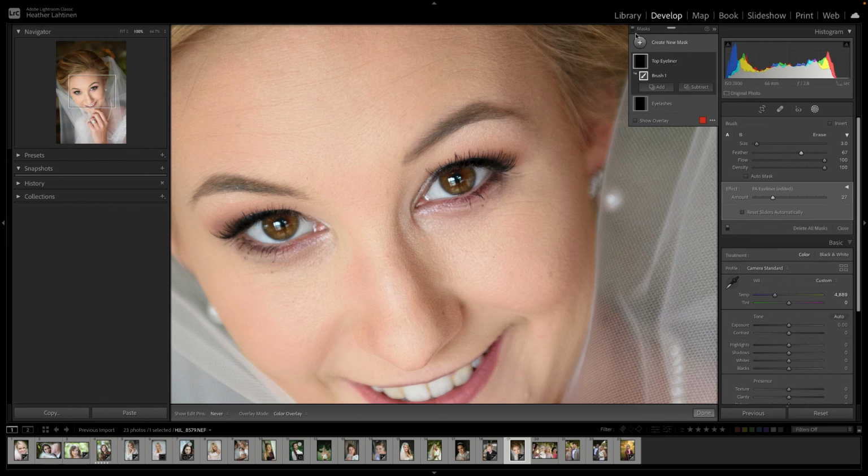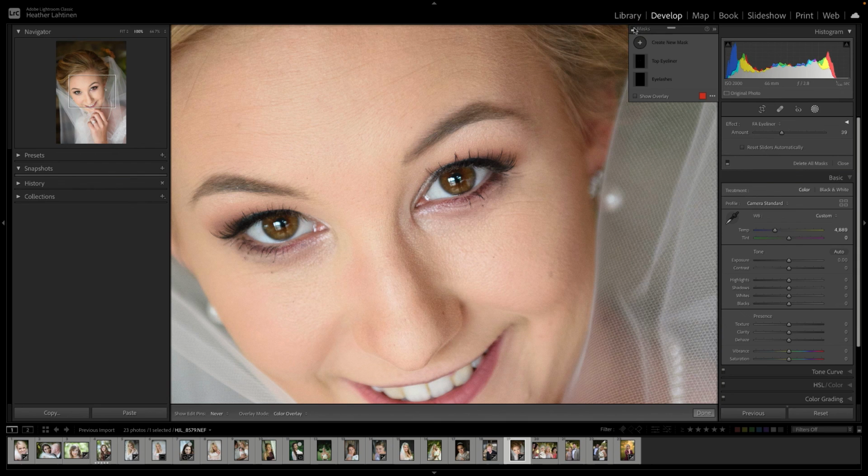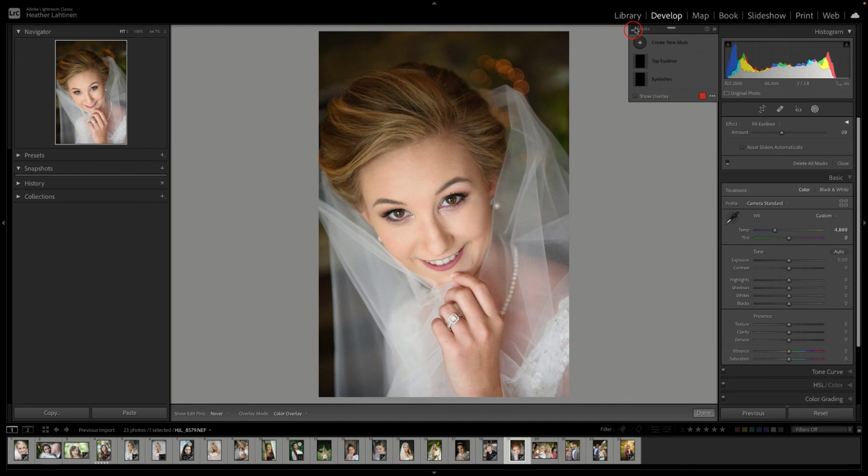And if we look at both of these off and then back on, we could zoom out and do the same thing. We can see that we just added a little bit more dimension to her eyes. Again, something fun to experiment with, but I'm not sure how practical this will be in your workflow.